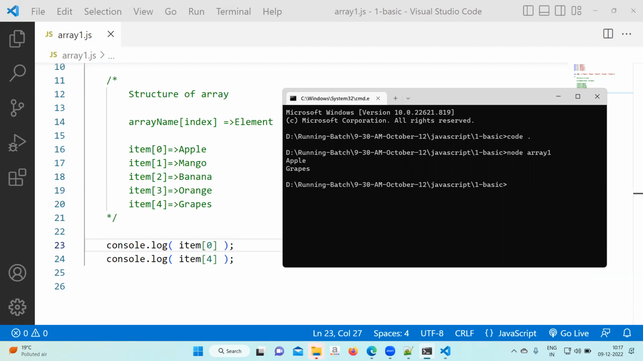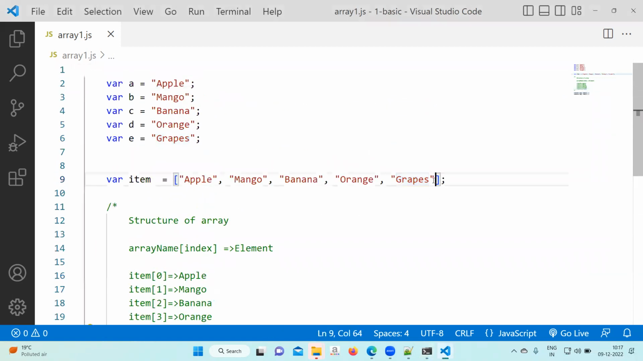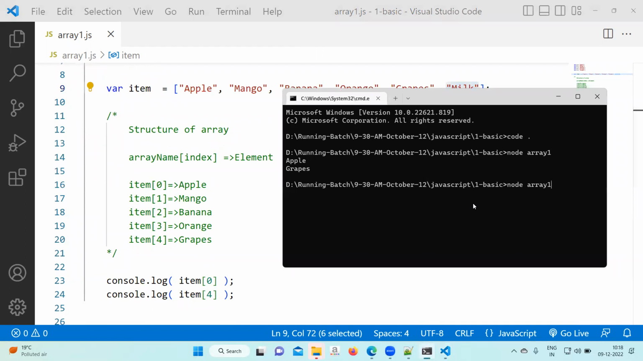Next, after this, last element is grapes, so grapes is printed. Now come, add one more item here, called milk, inside the array. Added. Now let's see what the last element is. It is still saying the last element is grapes. But now the last element is something else. The last element is milk. Right?